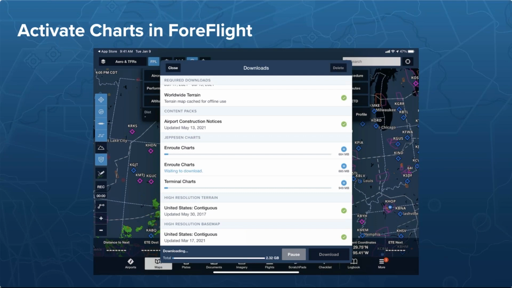No matter what Jeppesen chart coverages you install, so again, this is assuming you're not using the global chart coverages that you get with the free trial, even if you have, for example, only US coverage with Jeppesen charts, you will still get global en route charts. That's one of the benefits of using your Jeppesen charts in ForeFlight, is you do get those global en route charts. And then the terminal charts are relevant for whatever your coverage is.